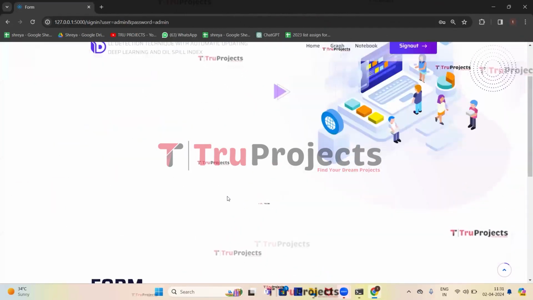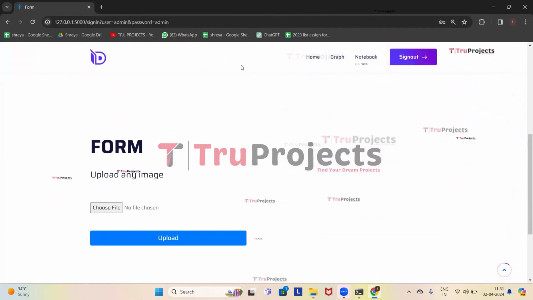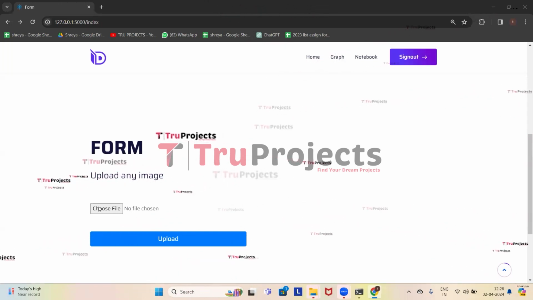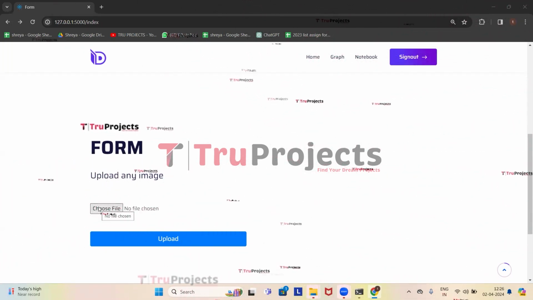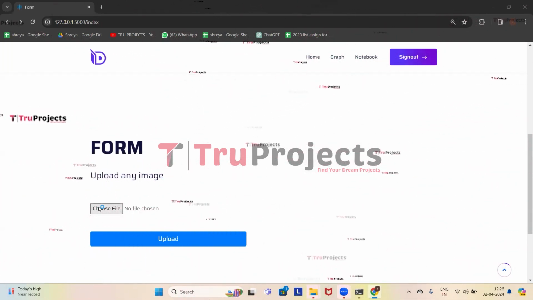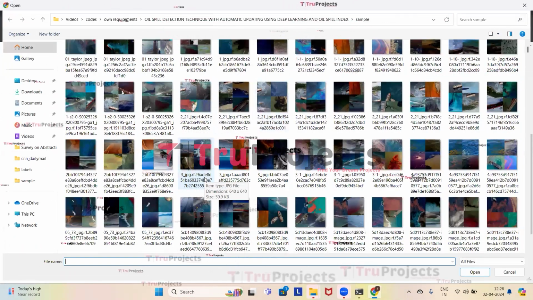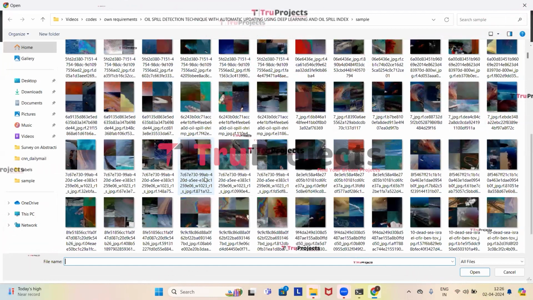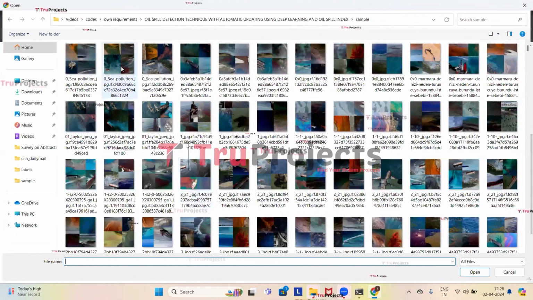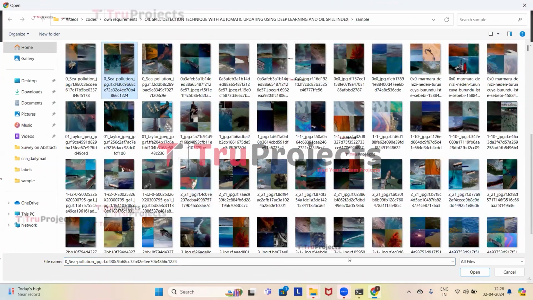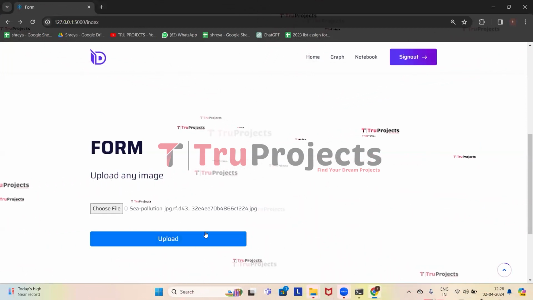I have logged in successfully and I'm redirected to the prediction page. Here we can see a choose file button. We need to click on that for uploading the images. So click on choose file. These are the images in the sample folder. So we use these images for testing in the front end. So I'm going to upload the second image. Click on open. Image has been loaded. Now click on upload.